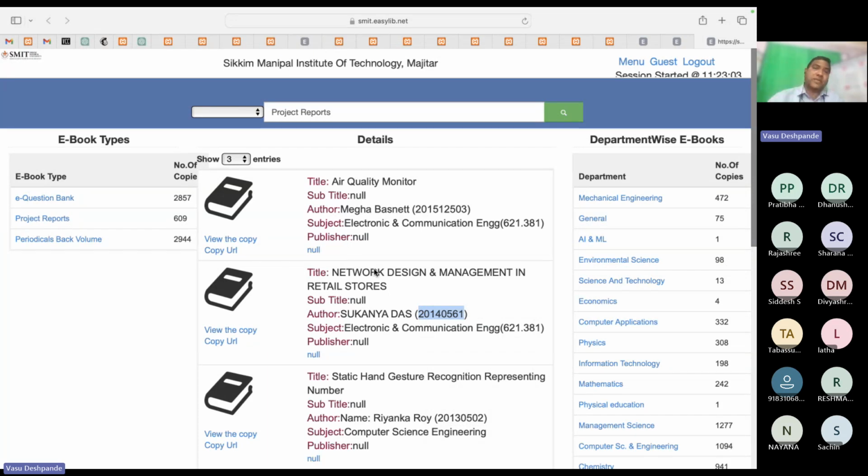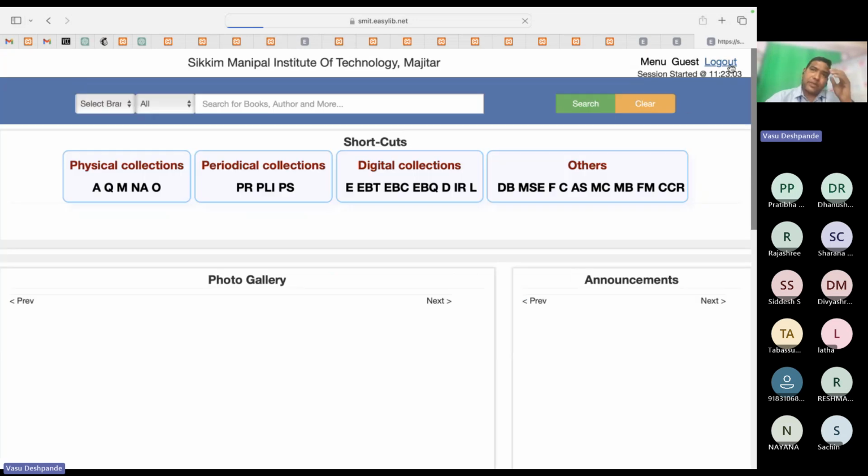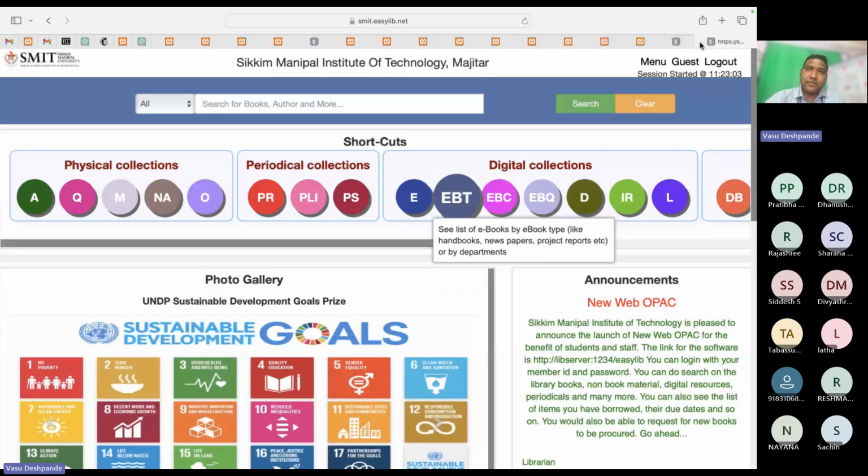Suppose you want to open the OPAC, anybody can search, right? But you don't want people to be able to open it outside. At that time, you can put it on the internal server, and you can give only the link easily. Okay, so let me log out from Sikkim Manipal. This was a guest I had logged in. I'll close it.